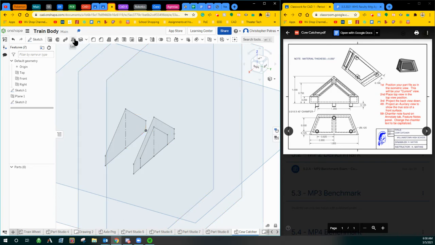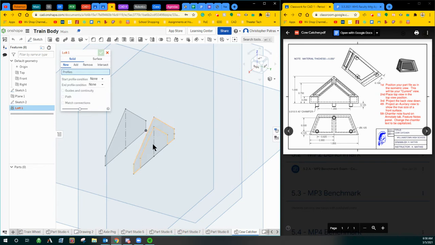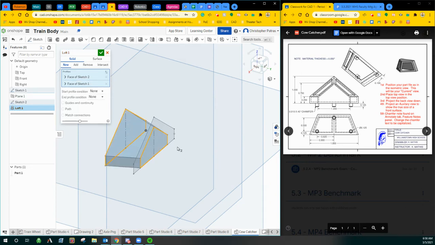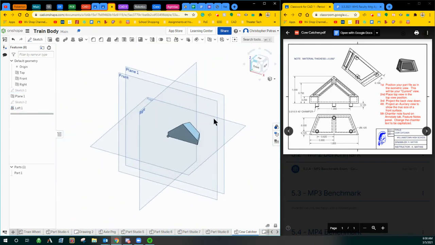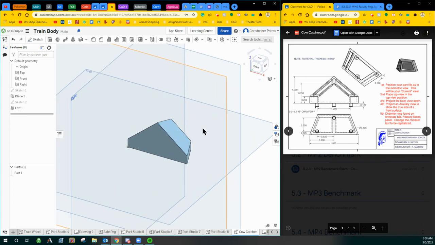So we're going to select the loft option. The loft option is located on our basic toolbar next to extrude, revolve, and sweep. So we're going to select loft. We select our first figure, which is here. Then we select our second. And it should create a connection in between the two. Once we're done there, there's no other conditions we have to add. We just simply hit the check, and we're good to go. So the cowcatcher is really starting to come together very quickly.